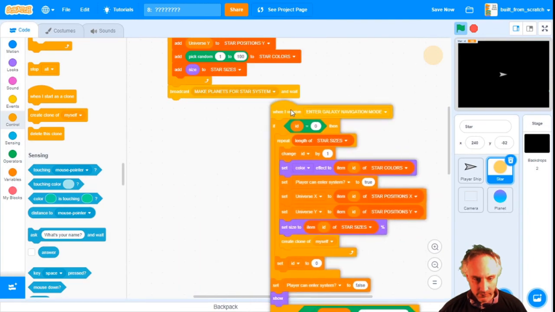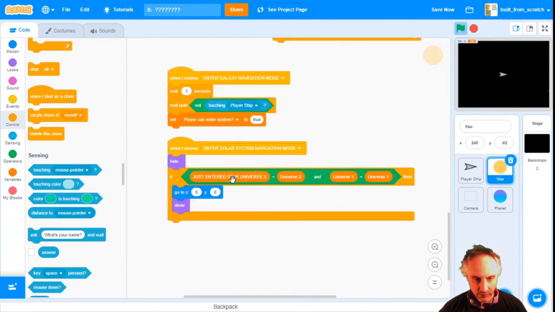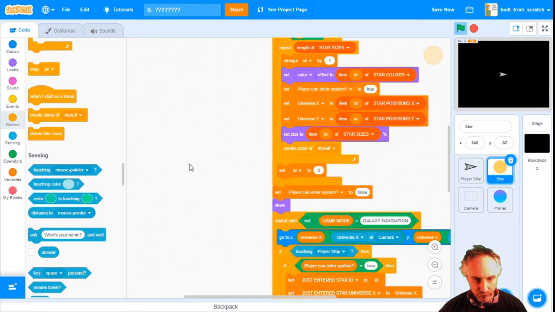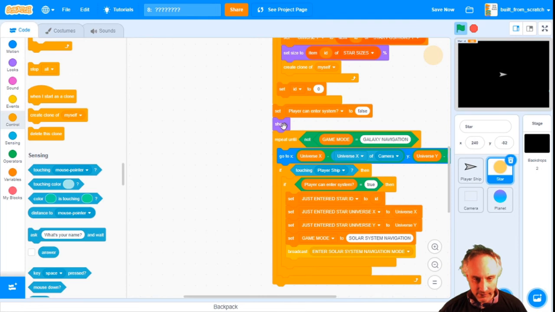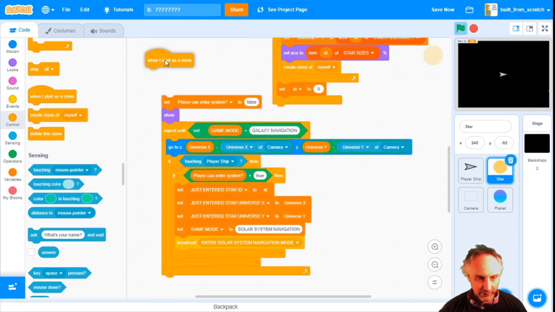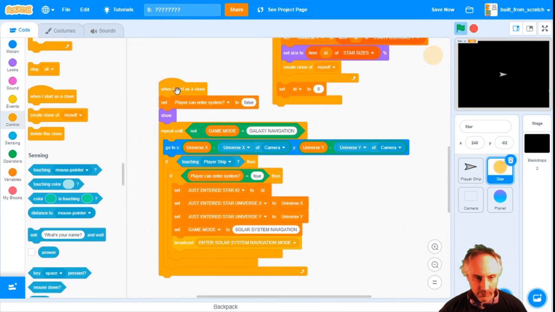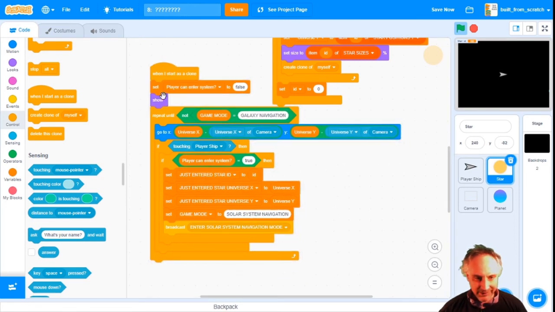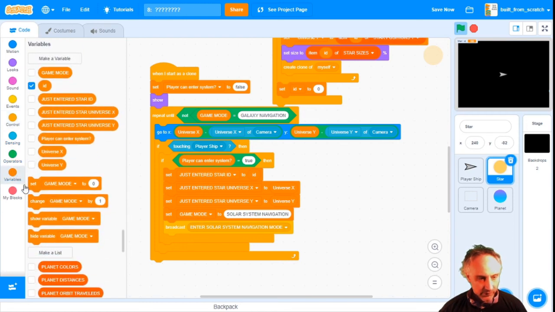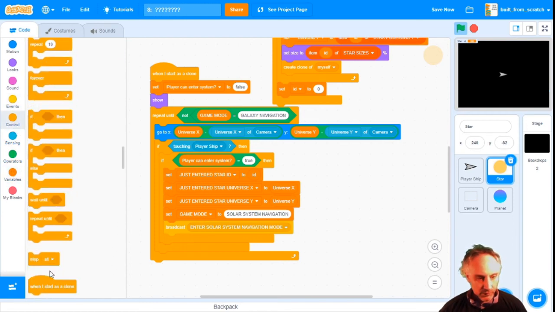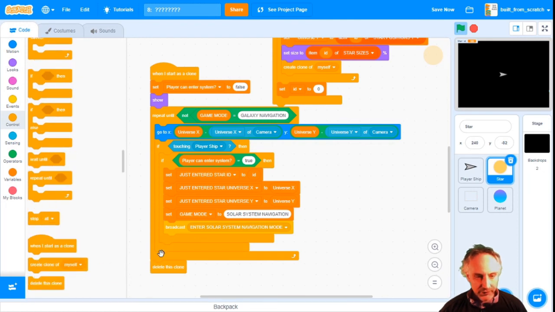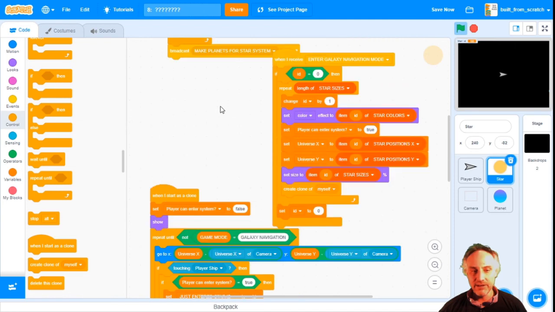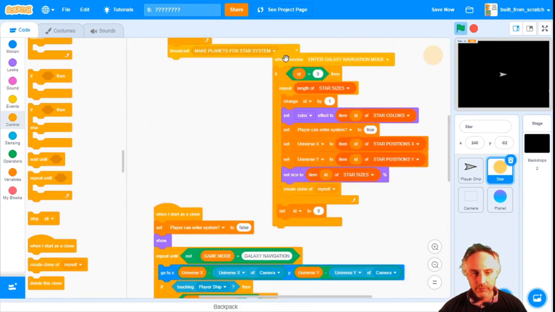We're going to have a when I start as a clone. I had this code. Okay, I accidentally just stuck it there. Okay, so now I'm going to want a when I start as a clone. And we're going to do this stuff. And then when we leave Galaxy Navigation mode, we're going to delete the clone. So that's going to be in control. Right, so what we're going to do is all the stuff that we normally did when we enter Galaxy Navigation mode, we're going to do that when we start as a clone. But when we enter Galaxy Navigation mode, we're going to make a bunch of clones.